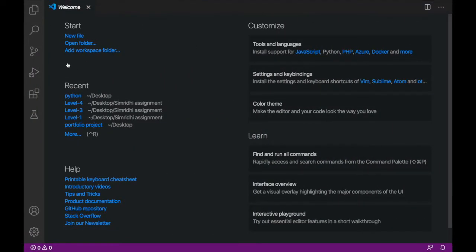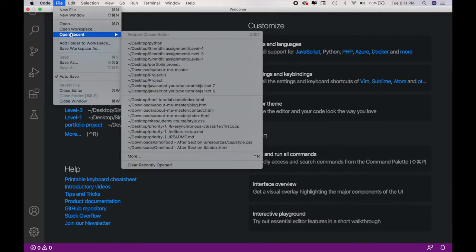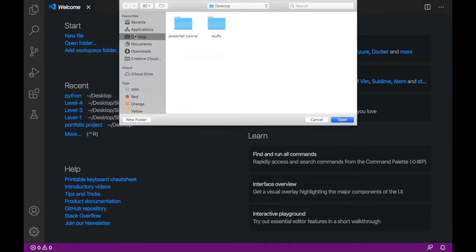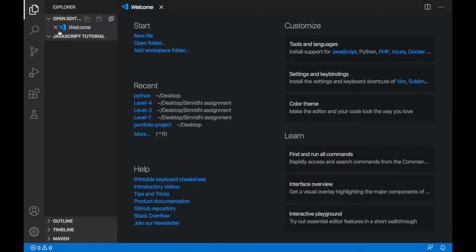So friends, after installing Visual Studio Code and creating this project folder, next you have to go into your code editor, go to File, and then click on the Open button. When you click on open, you can see I have selected Desktop, and on the desktop I want to open this JavaScript tutorial folder as my project folder in my code editor. I have selected it, and after this click open. Here you can see that my folder JavaScript tutorial is opened. Like this you will be able to see.